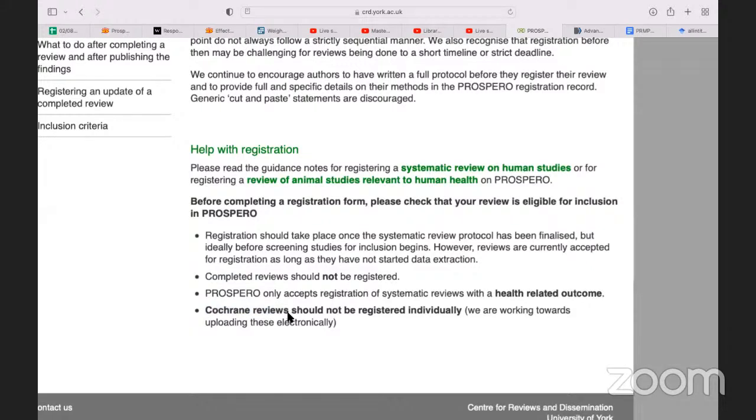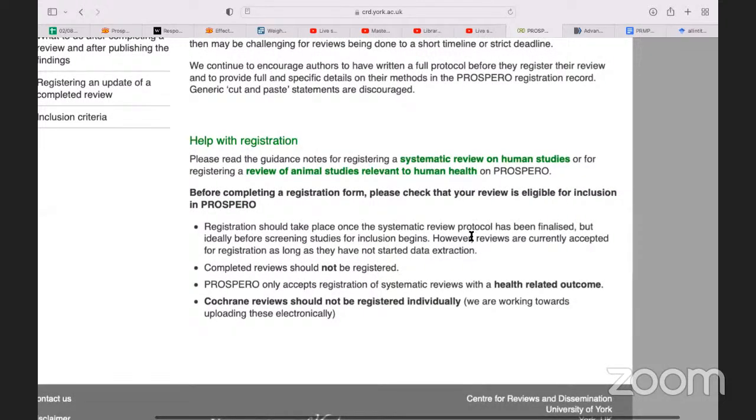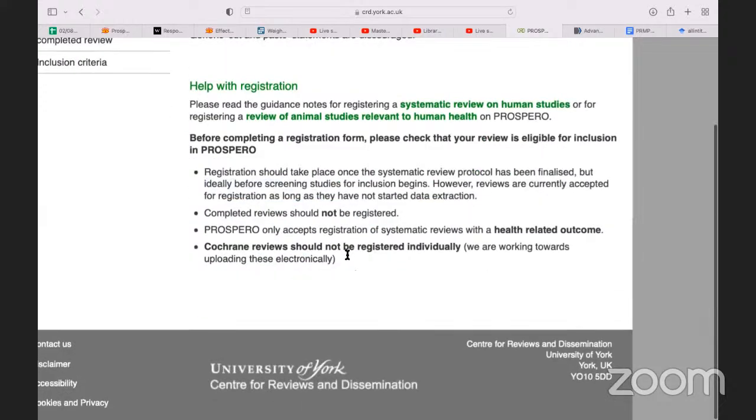So we have seen that Cochrane registry is one of the registries I've mentioned in retrospective, but it is also a prospective registry. So if your systematic review is a Cochrane review, then you cannot submit to Prospero, and it goes vice versa because they are trying to collaborate. Right now, as far as I am aware, Cochrane is not accepting new titles, and that is why we're using Prospero. Okay, so here, reviews are currently accepted for registration, but ideally, before screening for inclusion begins, you have to submit. These are important points that you have to consider.